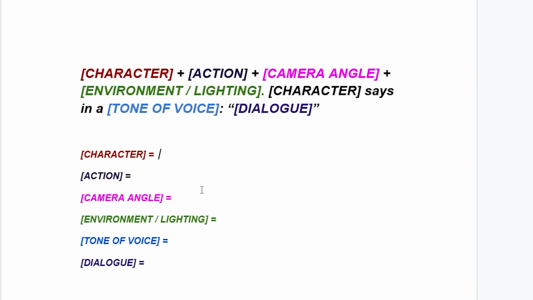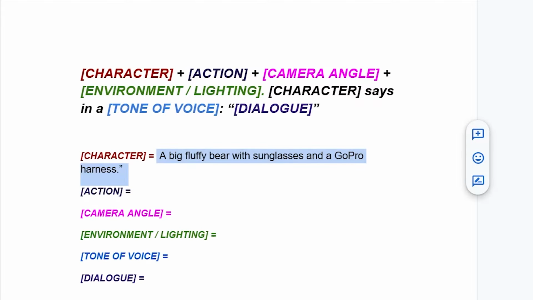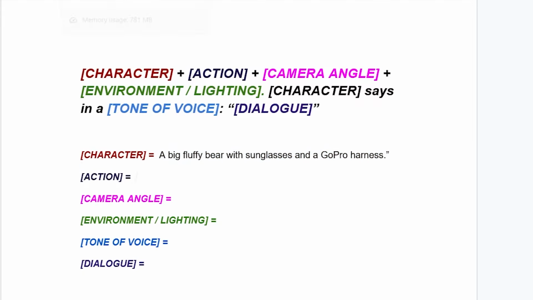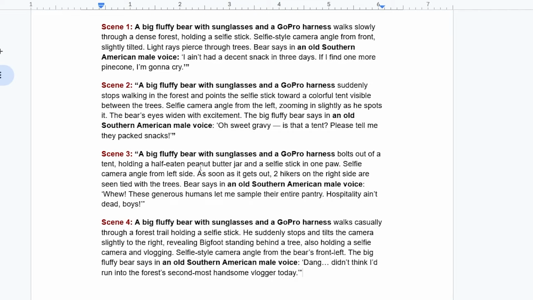But if you do that, VEO is going to give you a different bear every single time. Instead, your goal is to write a unique, detailed character description once, then copy-paste that exact same description at the beginning of every single prompt that includes them. Same rule applies to voice and tone. If your bear sounds like a chill old Southern uncle in one scene, he shouldn't suddenly talk like a British butler in the next. That's why I always end my dialogue with "says in an old Southern American male voice."